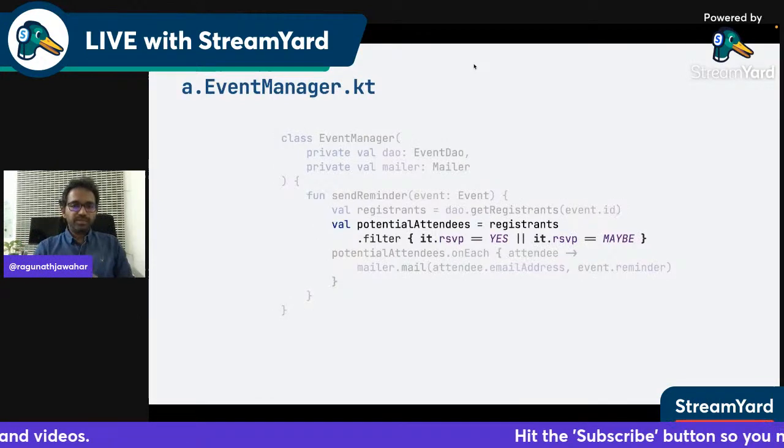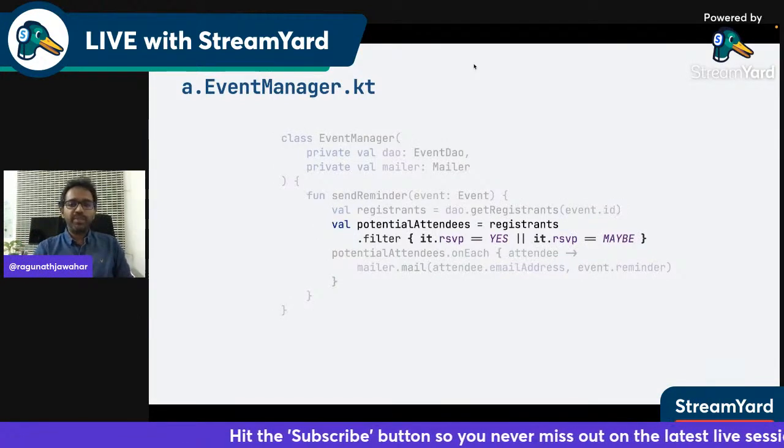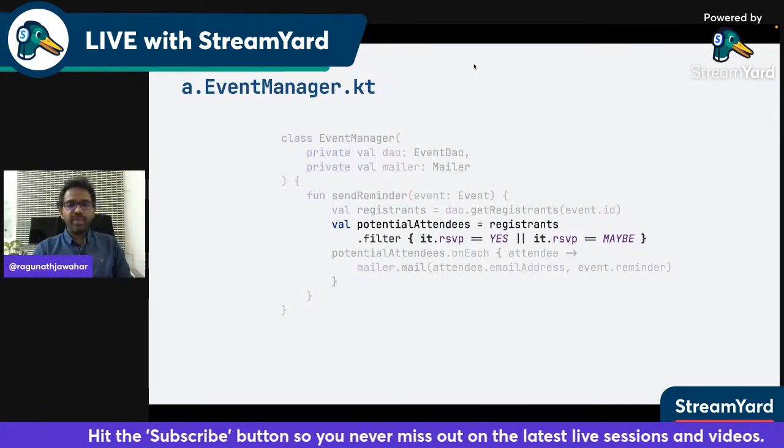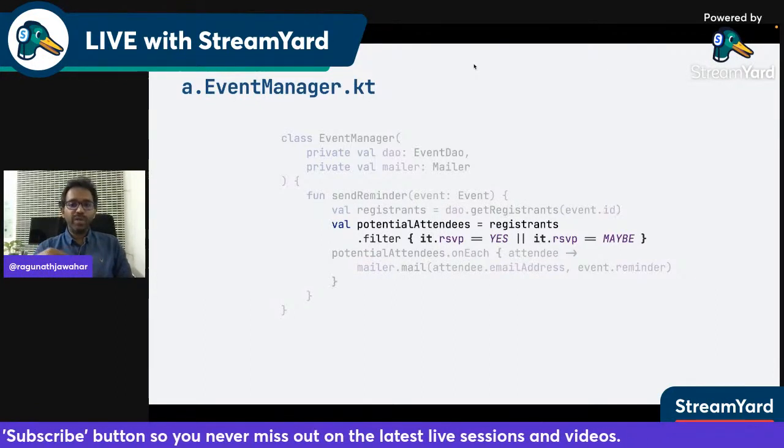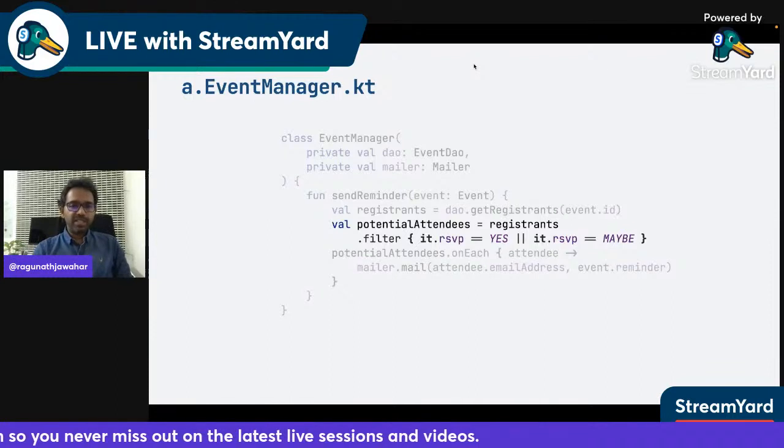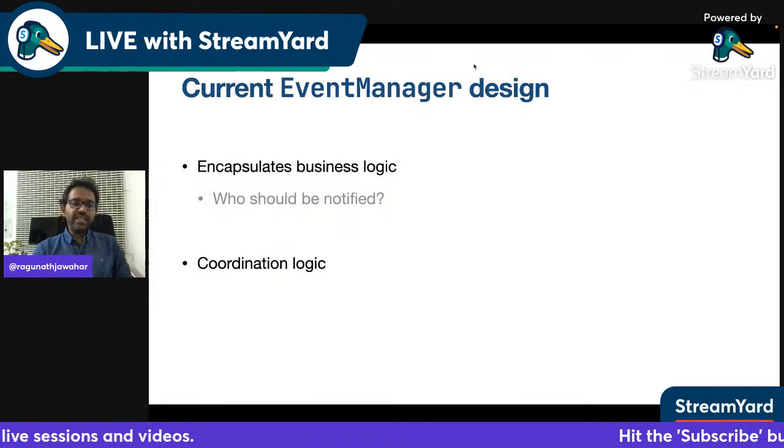So this is the piece of logic that we're talking about, right? This is the one that tells who are all the people that are eligible to be notified, or those are the people who really want to be notified. So this is the business logic that is also part of our event manager, right? The next thing is coordination logic.